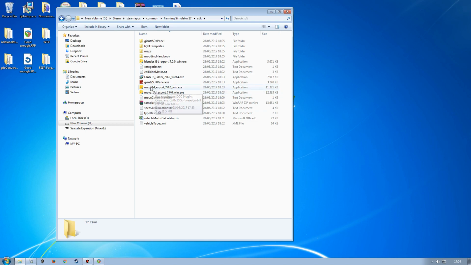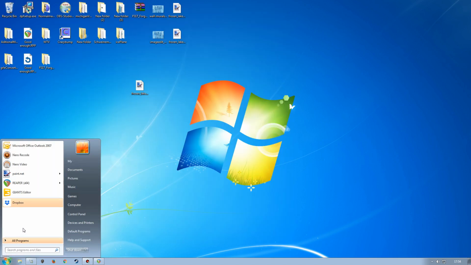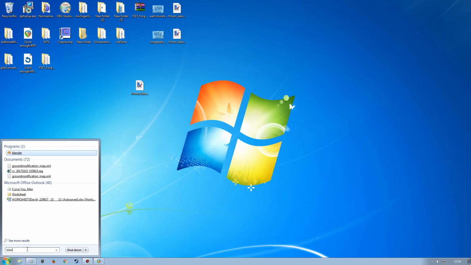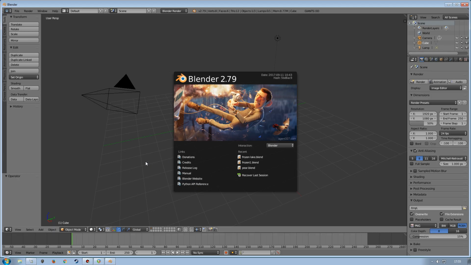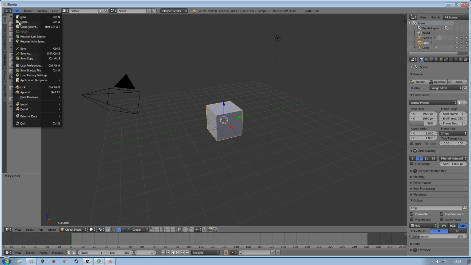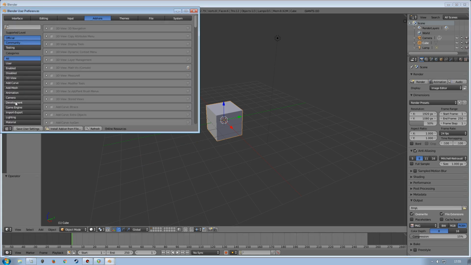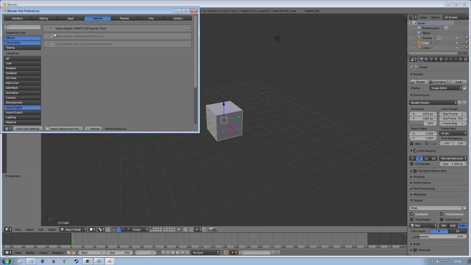There's one for Maya and 3D Max and all the rest of it here as well, so whichever program you happen to be using. Again, I'm working with Blender, so you need to run this program, which will then actually install that into Blender. So if we actually open up Blender, and I'm working with version 2.79, we go into Files, User Preferences. If we click on Game Engine, in here there's some tick boxes, and the top one says Game Engine, Giants i3D Exporter Tools. You need to put a tick in that and save your user preferences or user settings.